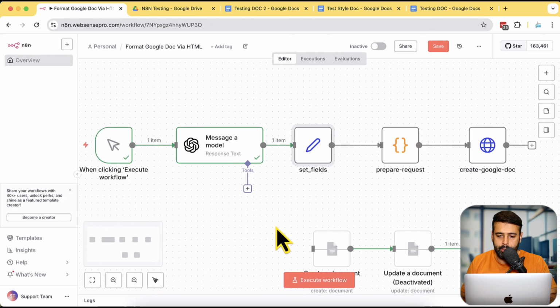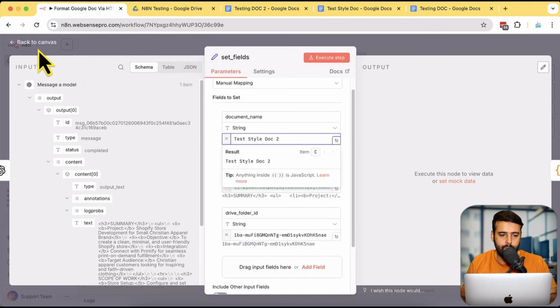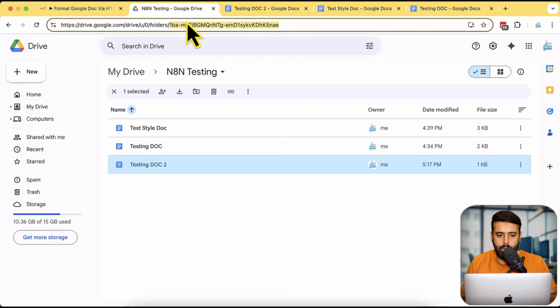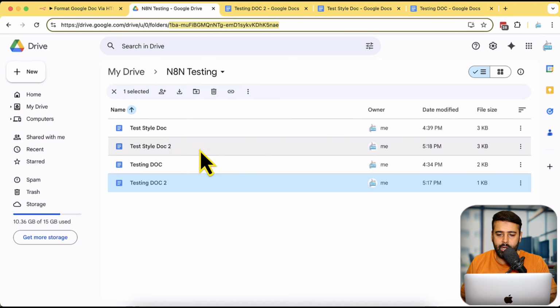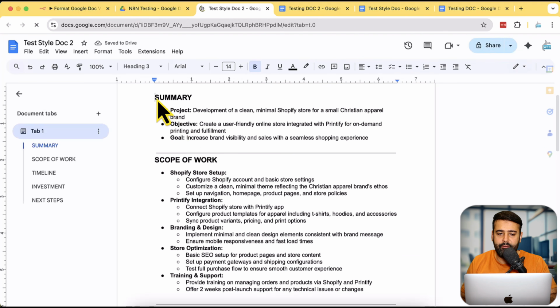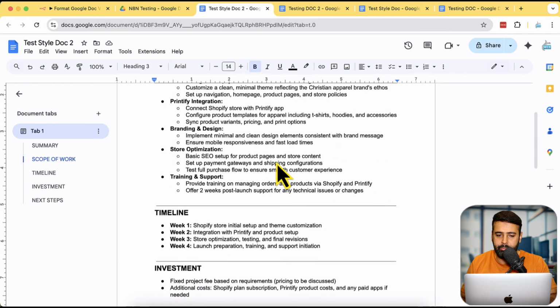I'm going to change the name. I already did testing style doc 2, right? And if I now click execute workflow, you can see that this doc is created. And now when I open up the doc, you can see that we have proper headings, proper LI, and all of that kind of stuff properly.